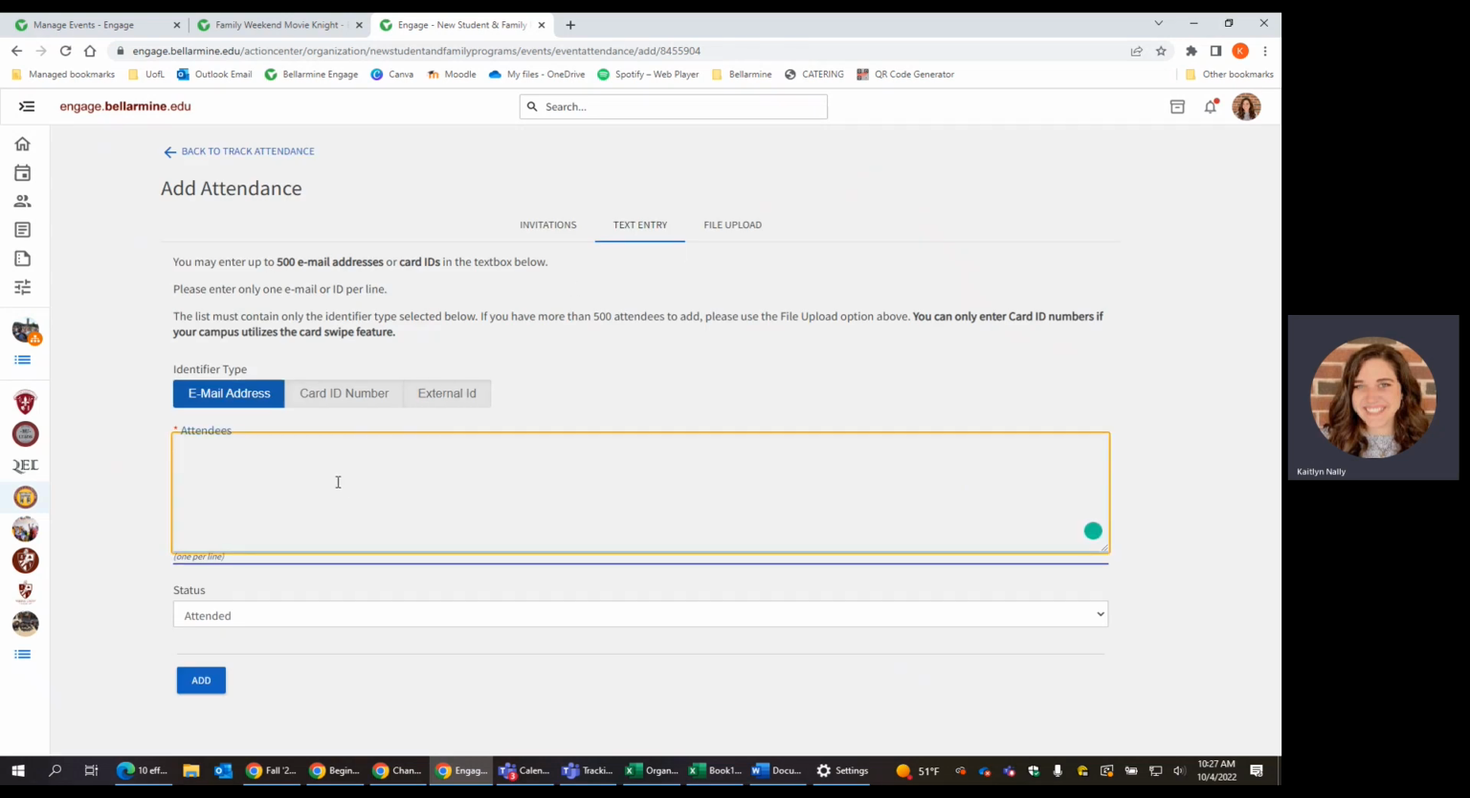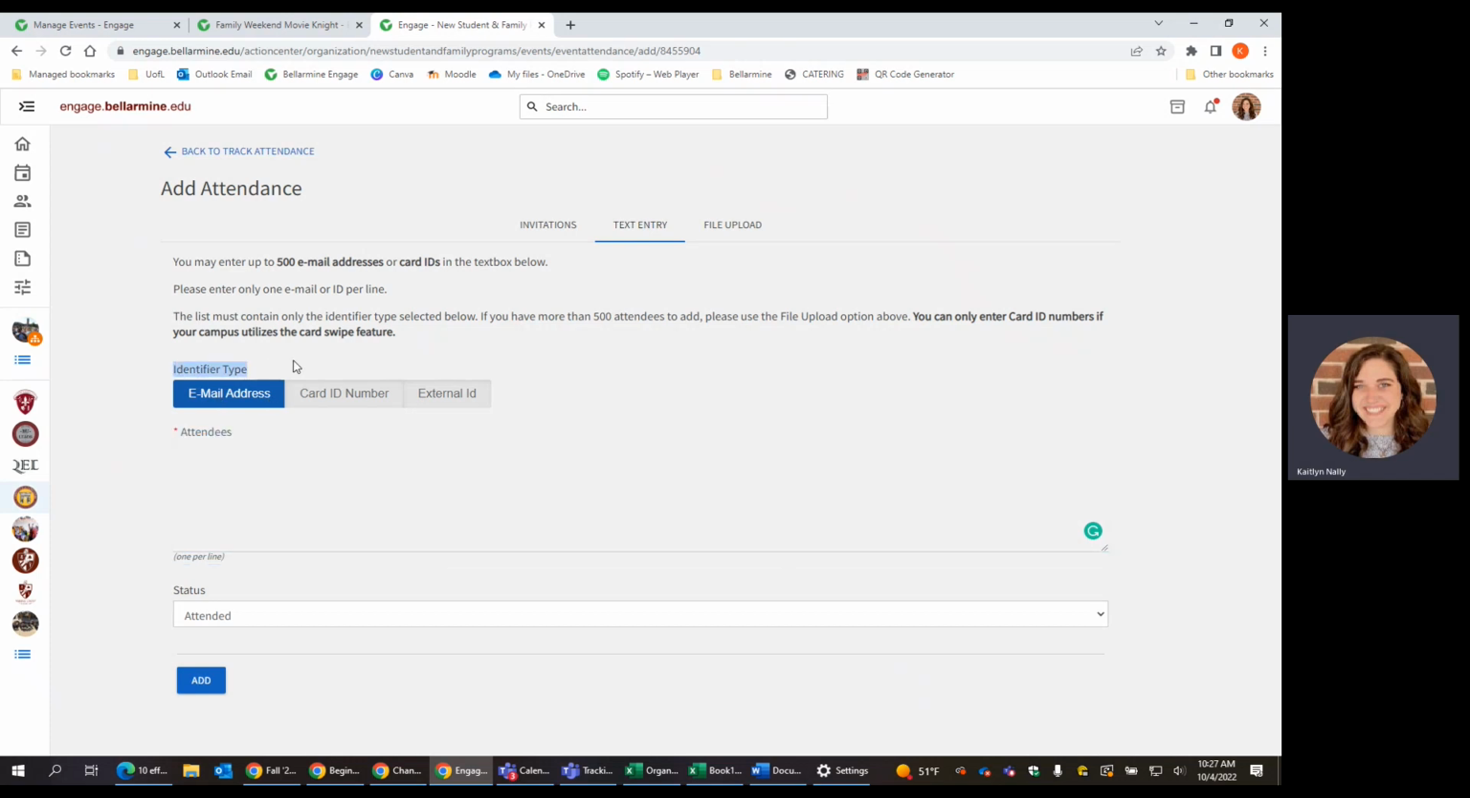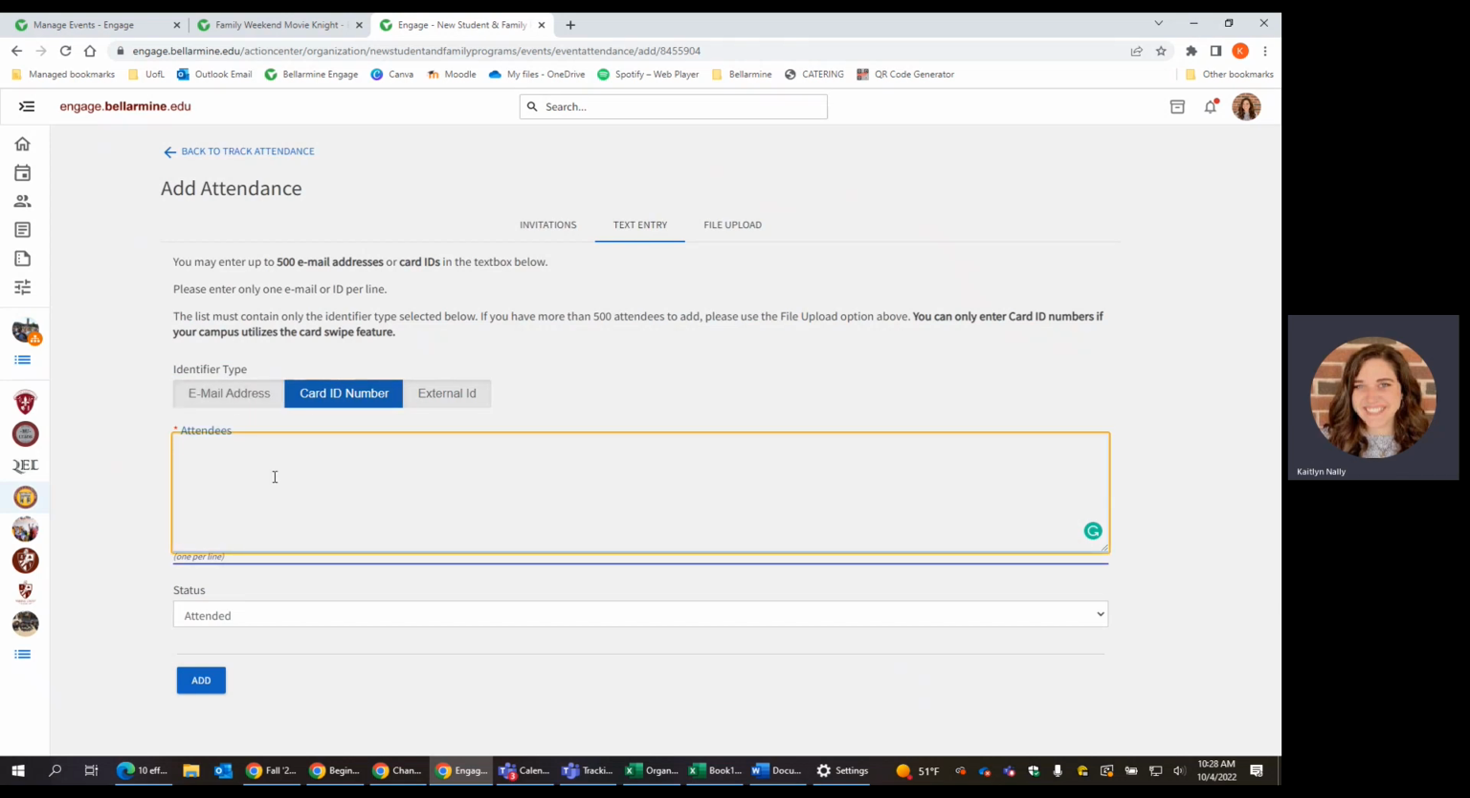You can enter up to 500 different email addresses or card IDs in the text box below. Once you get through with one, you hit enter to move on to the next line to let Engage know that that is the end of that email address or student ID. So once you are going in here, you'll select which identifier type you're going to be using. So email address, card ID number, these are the two that you want to focus on.